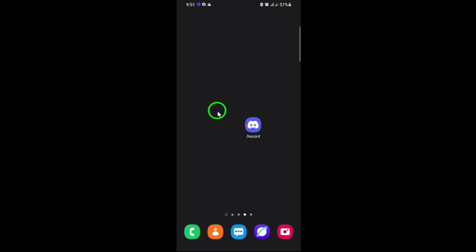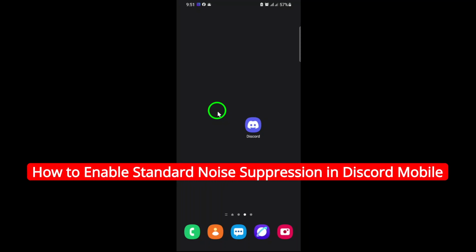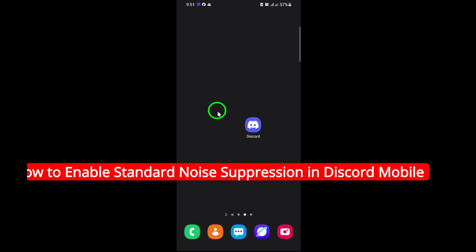Welcome. If you're looking to improve your call quality on Discord Mobile and cut out all that unwanted background noise, you're in the right place. Today, I'll walk you through the simple steps to enable standard noise suppression on Discord Mobile, updated for the latest version. Whether you're gaming, chatting with friends, or joining a study group, this quick guide will help your voice come through crystal clear. Let's get started.